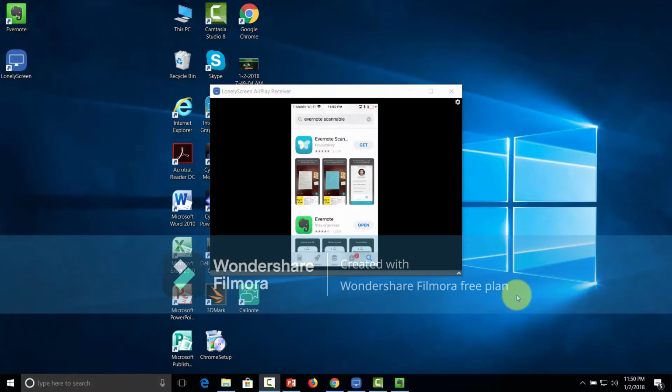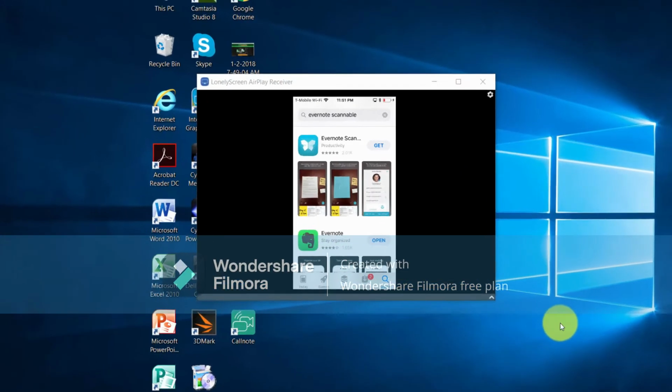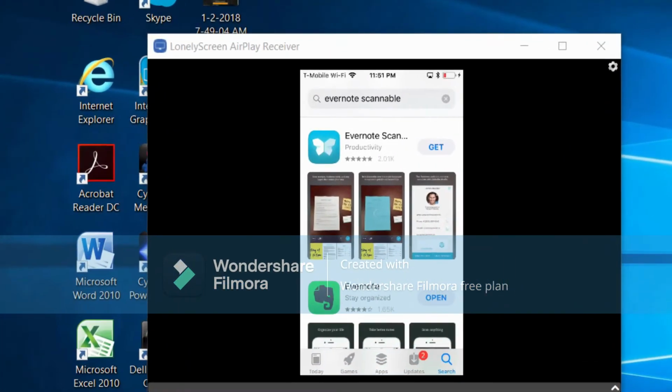Hello and welcome. Now in this video, we are going to be discussing scanning documents into Evernote. You may from time to time come across a situation where you are with your mobile device and you need to scan something and you need to make sure that you archive it properly.